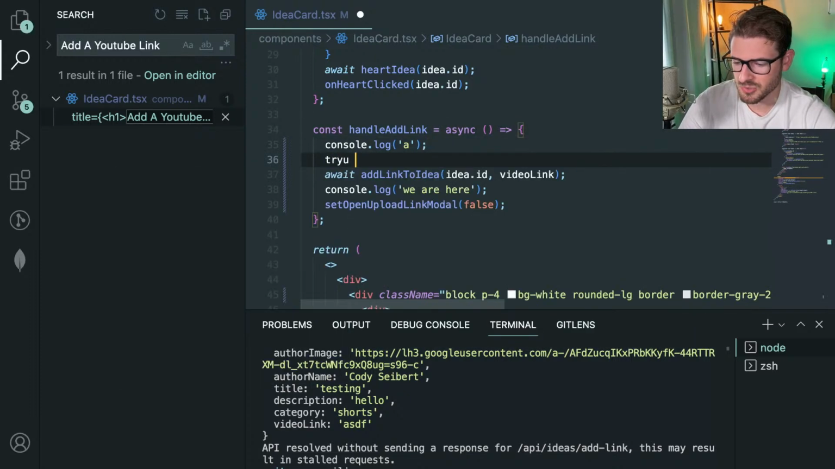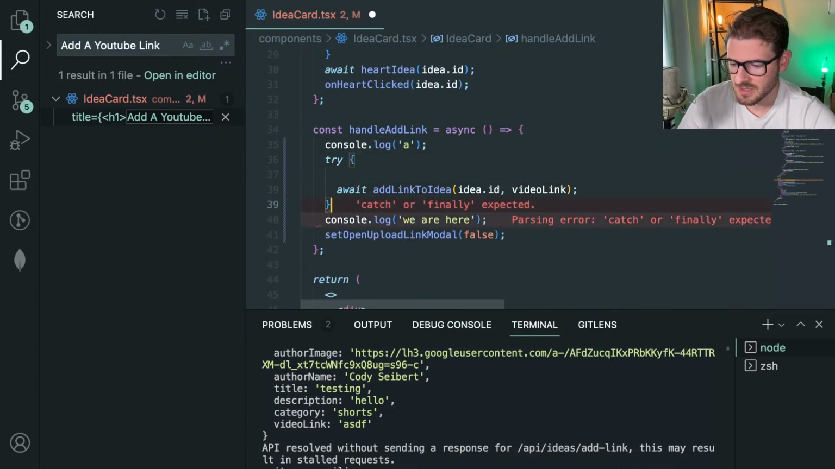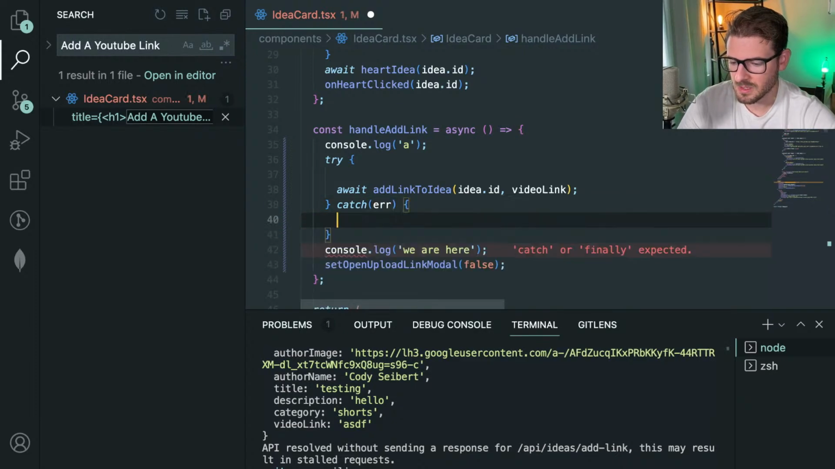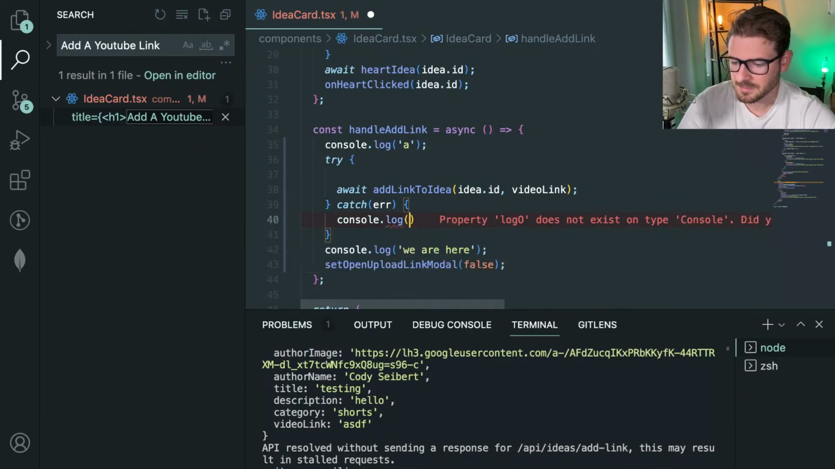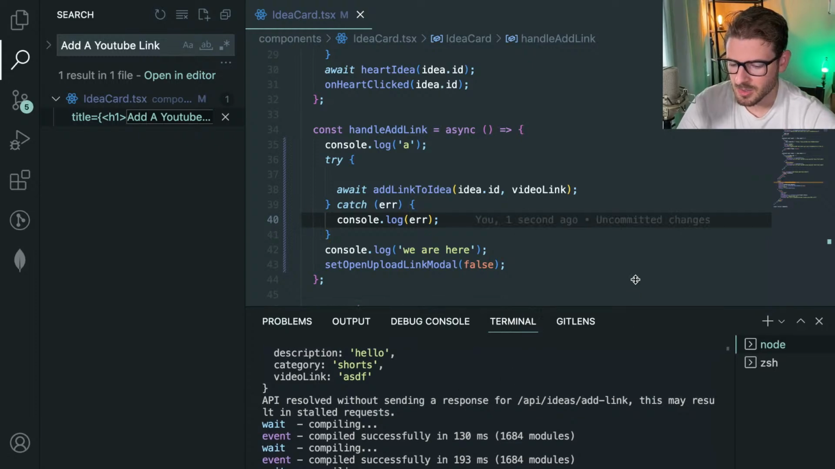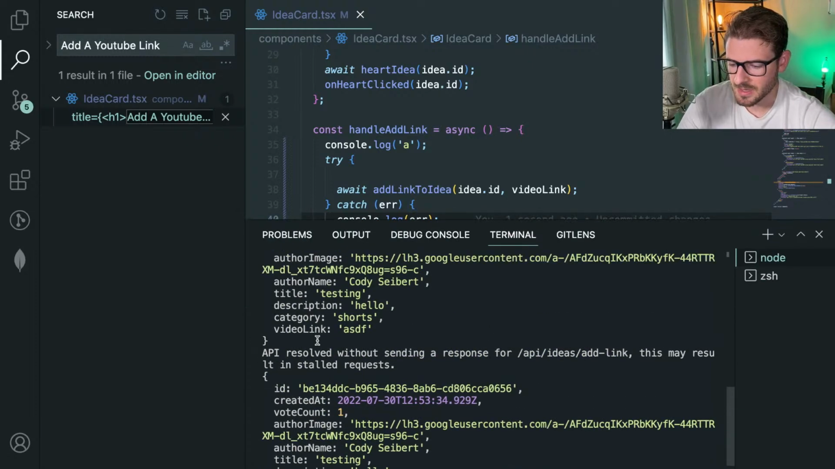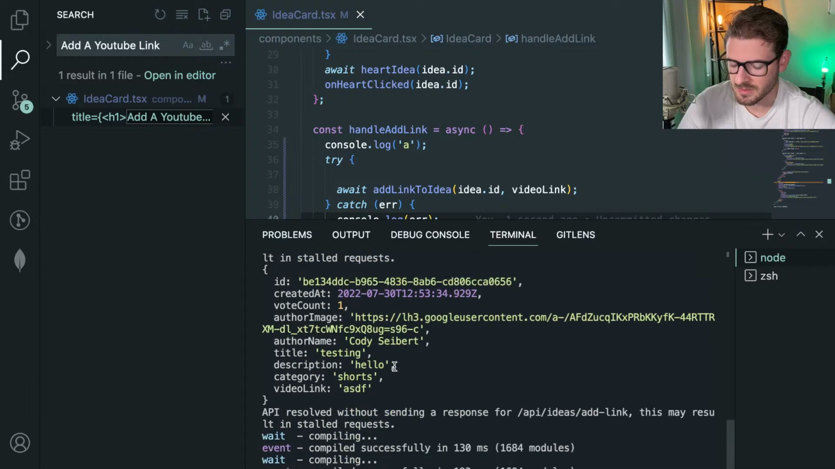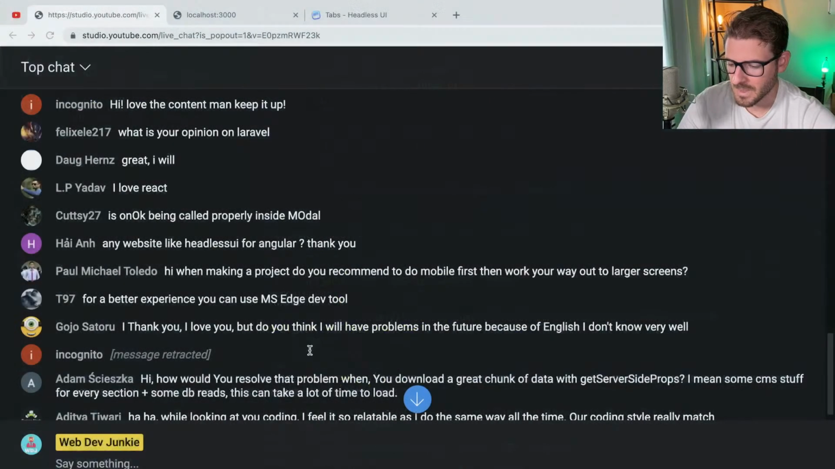So we could put a try catch. Maybe Next is consuming the error, which would kind of suck. And probably in the console below, it's telling me exactly my error. I just haven't read it. API resolved without sending a response for API idea add link. This may result in stalled requests. Not sure what that means.